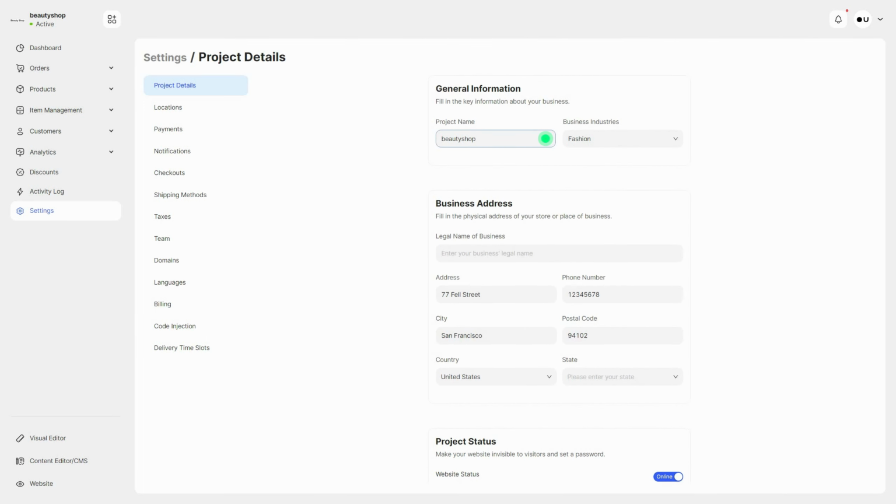First, add the primary details about your project. Mention the business industry or edit the existing one in the general information section. Move to the business address section to confirm or update the information previously set during the onboarding.